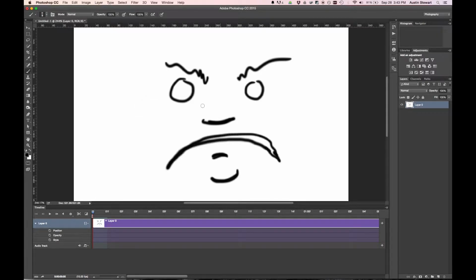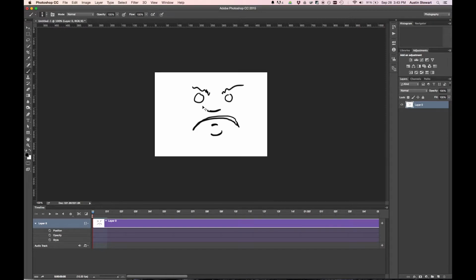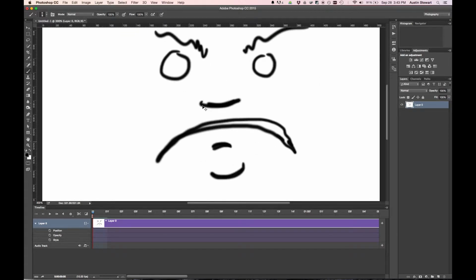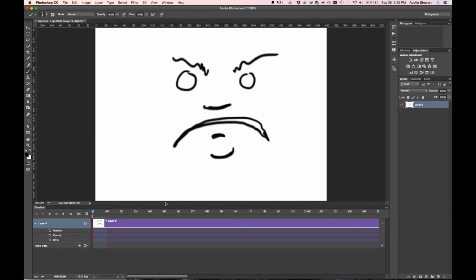Now, the reason it's pixelated is because it's zoomed in 244%, right? So what this looks like at 100%, it's going to be about this size. Okay, so let me hit Command 0 or Control 0, get back here.